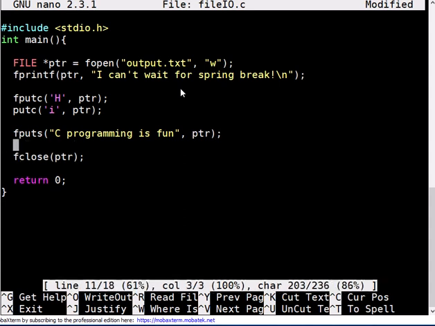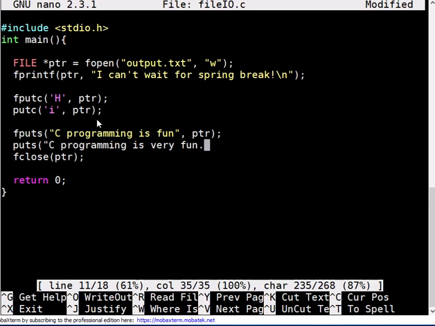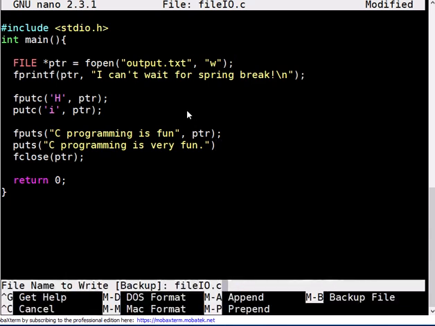And then I had mentioned there's also a putc, but that's to write to standard output, so that's going to appear on the screen. So let's also say C programming is very fun, just so we can tell which line of code's going to the screen, which one's going to the file. And this one doesn't take a file pointer because putc is going to be going to the screen instead of a file. Okay, so try that again.